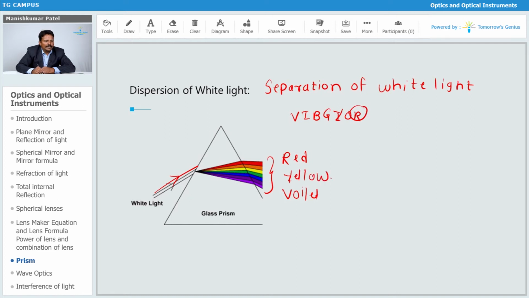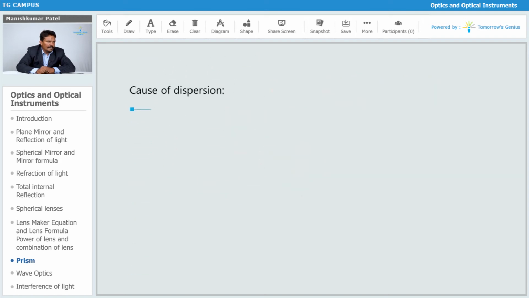You can say that the deviation for red is minimum, and the deviation for violet color is maximum. So dispersion simply means the separation of your white light into its constituent colors. Then what might be the cause of dispersion?